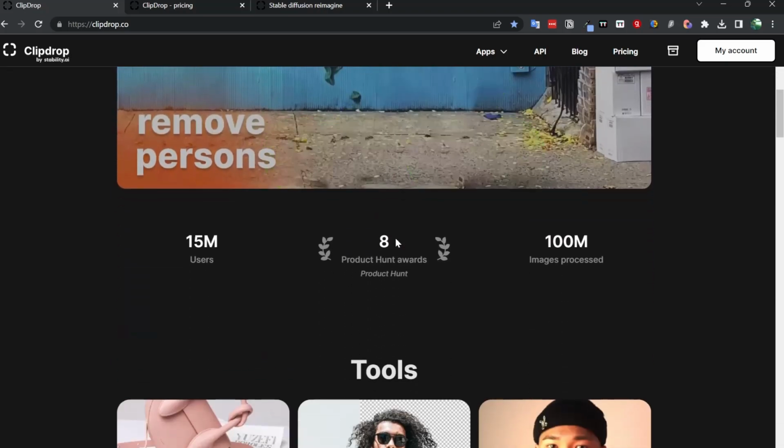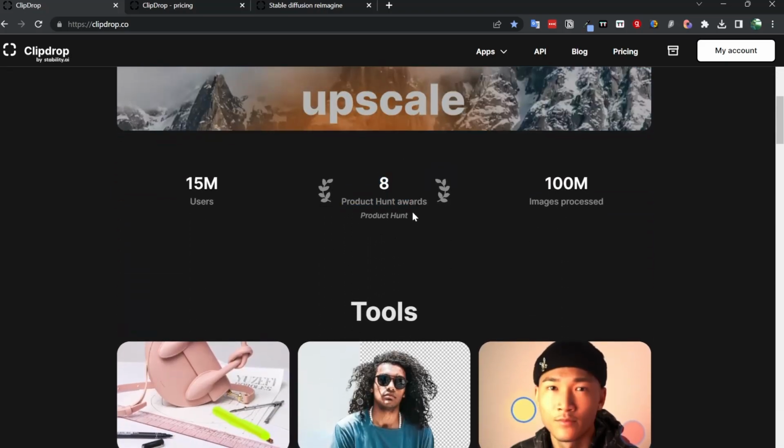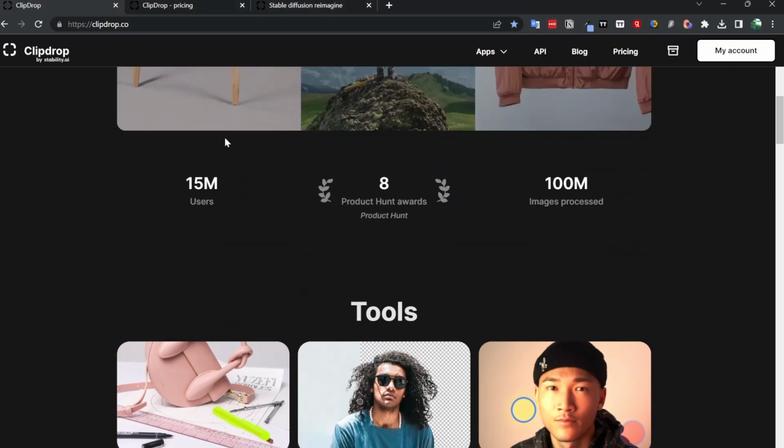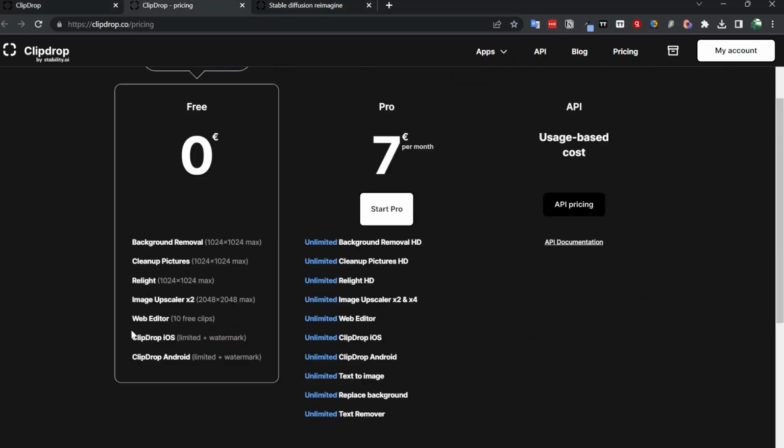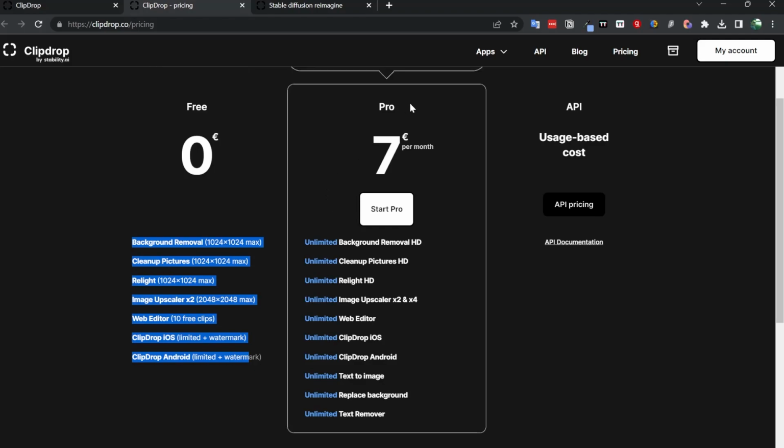You can see here that it was one of the Product Hunt top products. The free version is pretty nice. It includes many features, including the background removal that I showed you, and it's pretty good. But if you want more options and more quality, there is the Pro version at €7 per month.